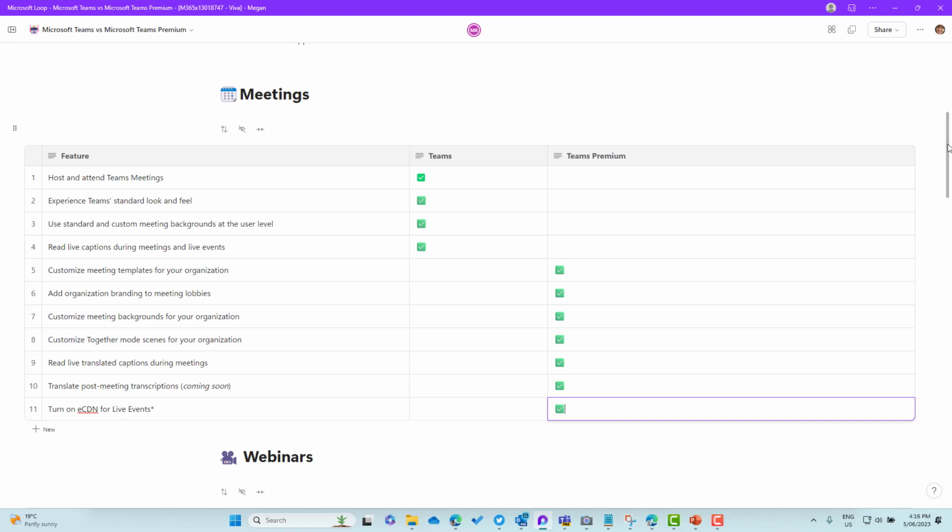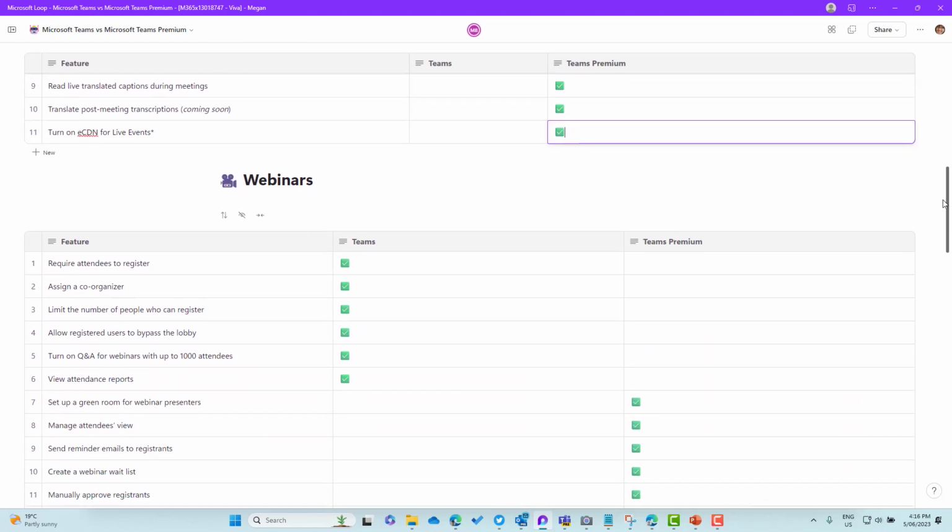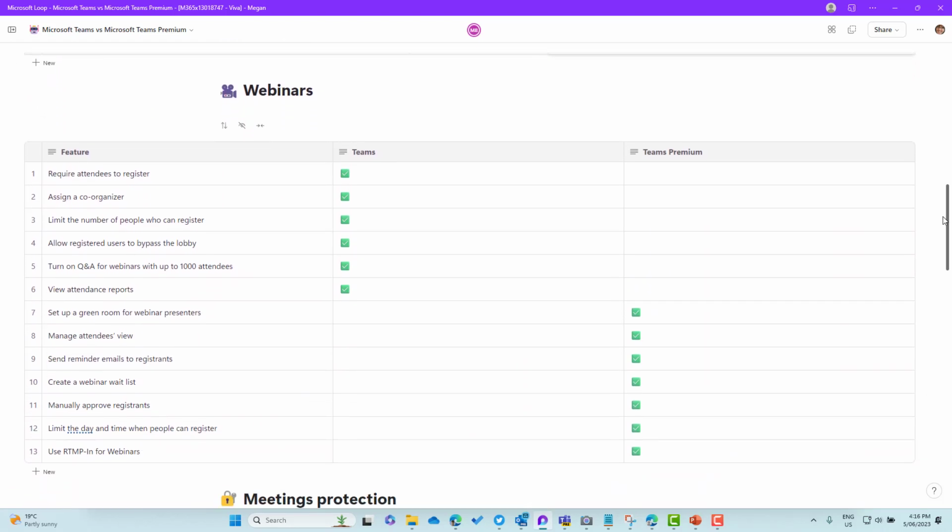Now, if we scroll down a little bit here to Microsoft Teams webinars, then you can see we've got a few more advantages here with Teams Premium. So we've now got the ability to set up green room for webinar presenters, where all of your presenters, if you've got multiple presenters, can then pop into the green room and get ready and wait in that room specifically just for them. Now we can also manage attendees' views.